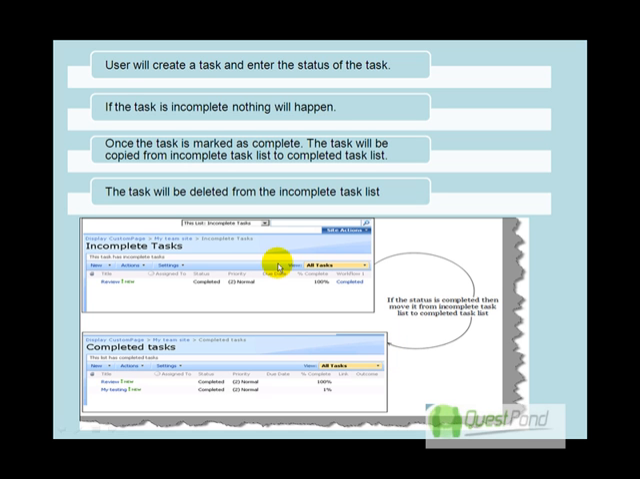So the workflow is something like this. The user will create a task and enter the status of the task. If the task is incomplete, nothing will happen. If the task is marked as complete, the task will be copied to the completed task list and it will be deleted from the incomplete task list. Now we will create this workflow using SharePoint Designer, and I'm very sure that after you see this video you will understand the power of SharePoint Designer to create custom workflows with just a click of a button.